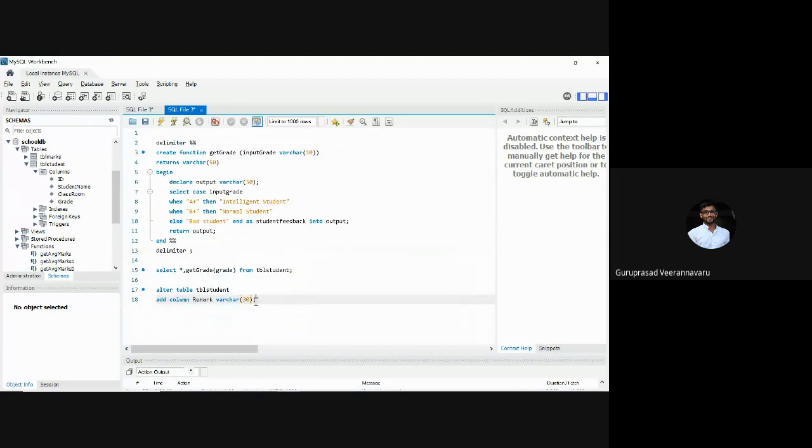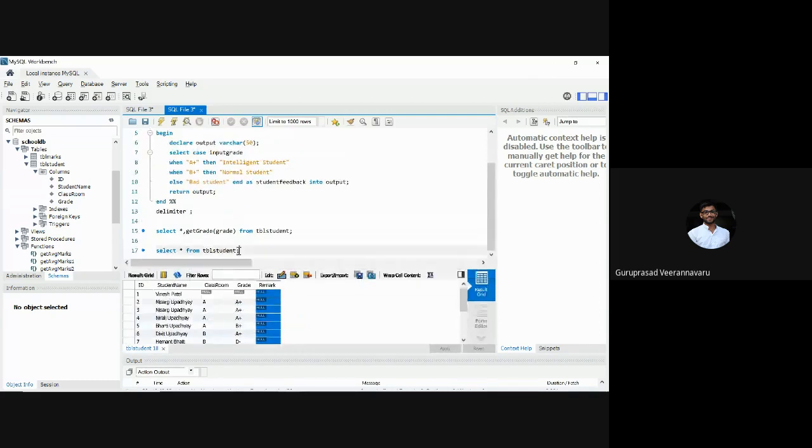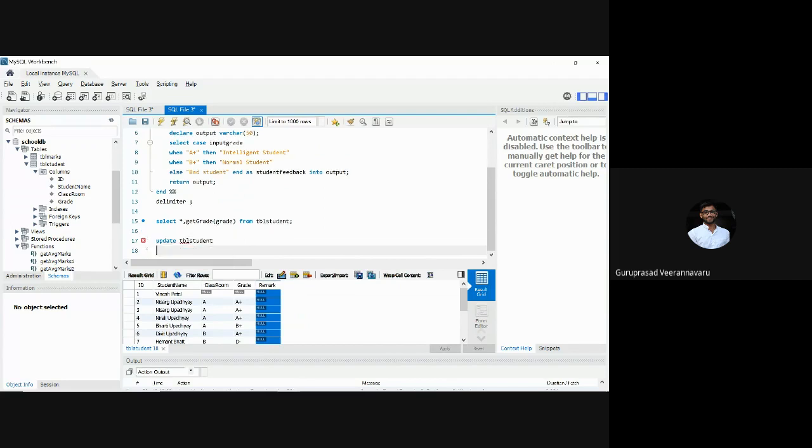So now if I do select star from it, it is null because there is no remark. So if I do an update table and only add remark, that is also possible. Update TBL student, set remark, okay, can do set get, no, no, get grade.